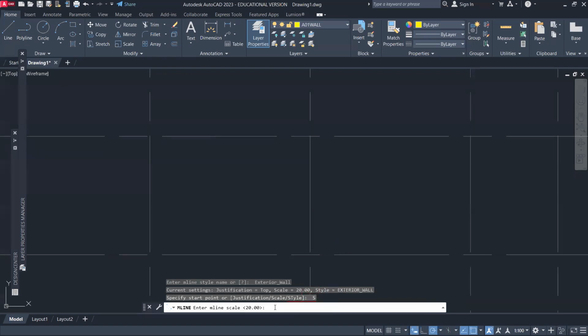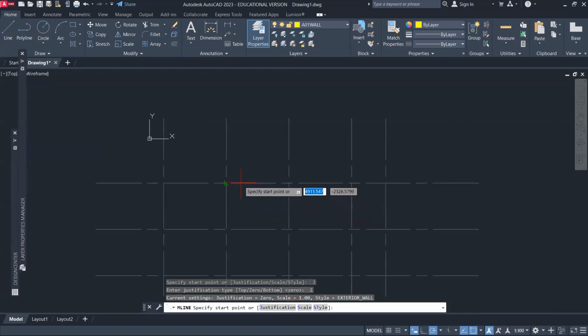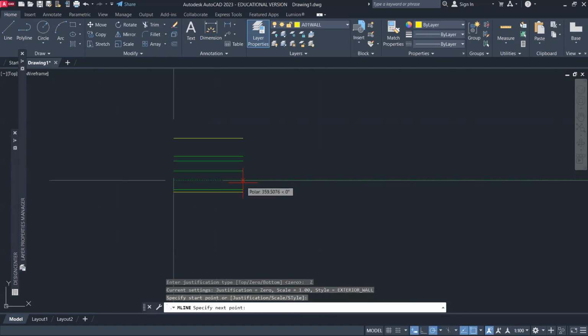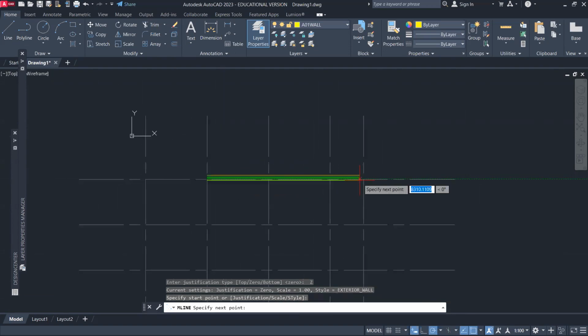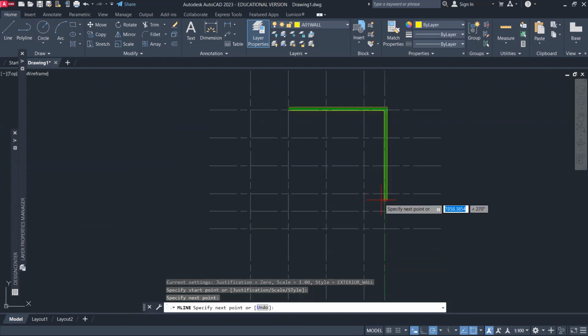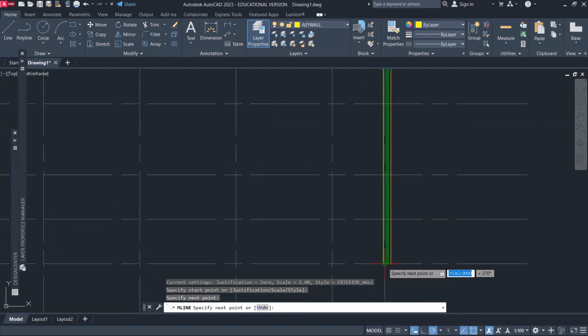Next, you want the scale set at 1, and likewise the justification set at 0, which is the grid line. You can have justification from the top or from the bottom. So 0. Okay, now we're ready. So we start here. Notice that our grid is at the center of the metal stud, which is the structural membrane. So we go from there. Make sure you zoom in. Okay, and then we go to the end.